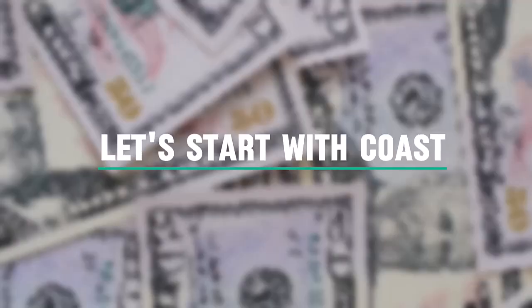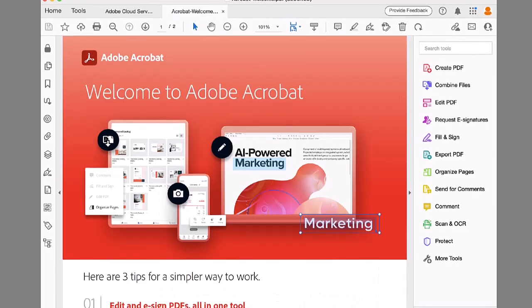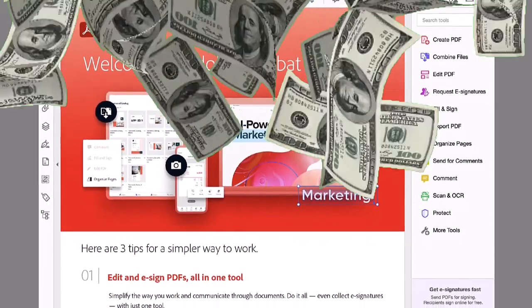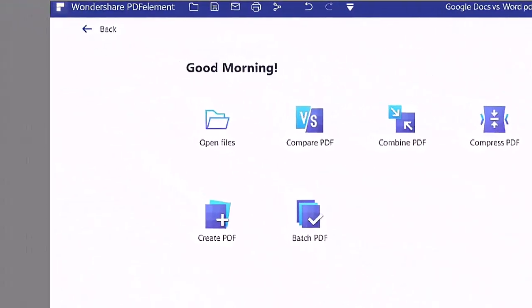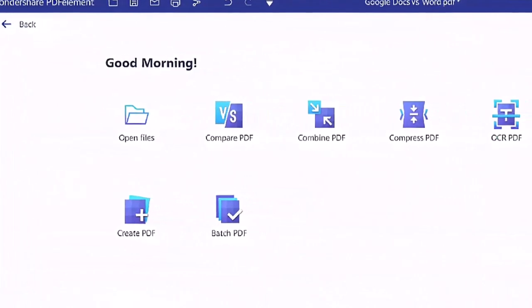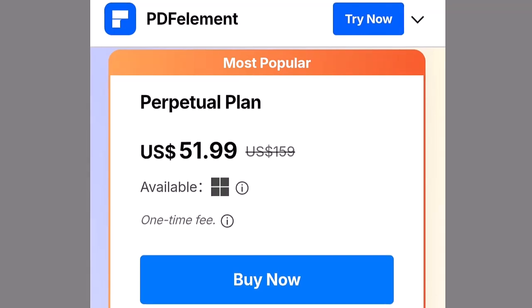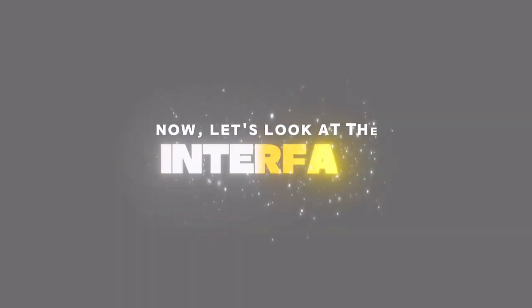Let's start with cost. Adobe Acrobat Pro charges you monthly or annually. And while it's powerful, it's also expensive. PDFelement offers a better deal. You can get everything you need, full editing, conversion, signing, and AI tools for a one-time purchase. No subscriptions, no recurring payments. Just pay once and own the tool. It's a great solution for students, educators, small businesses, or anyone tired of paying high fees for features they barely use.